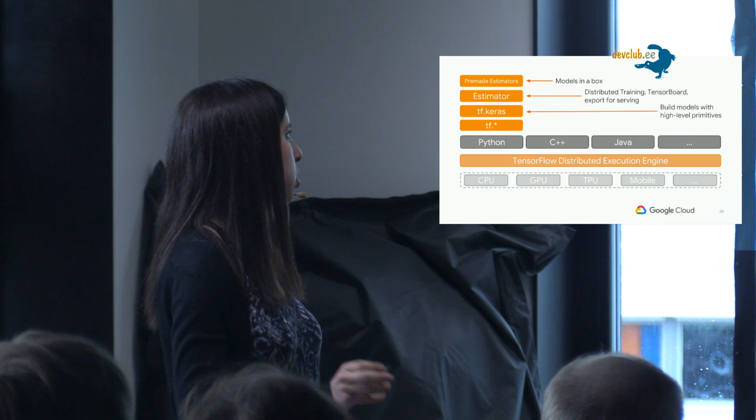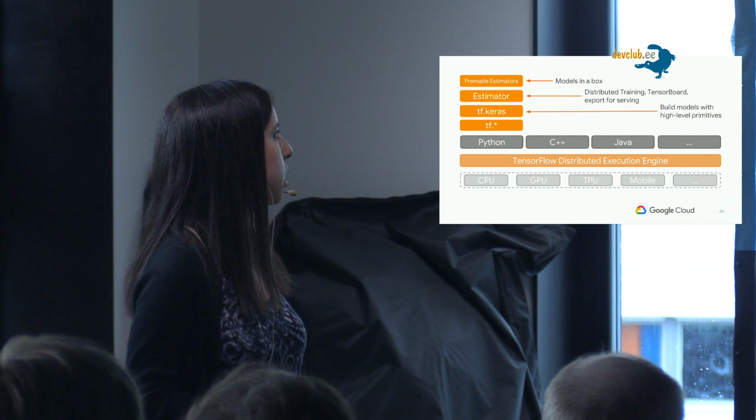So that's kind of an introduction to the TensorFlow API. I'm going to be focusing on Keras.